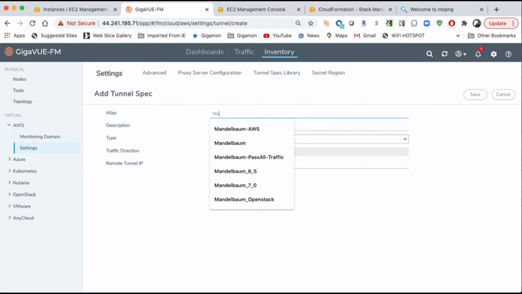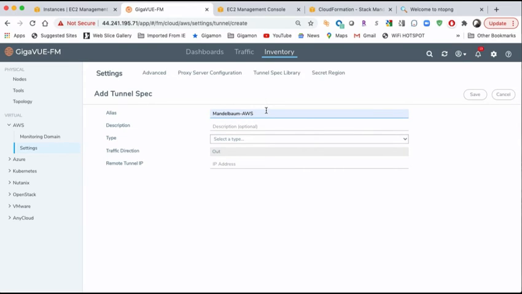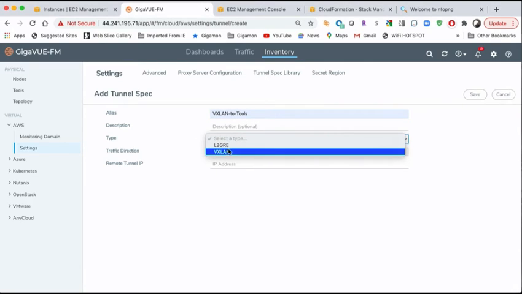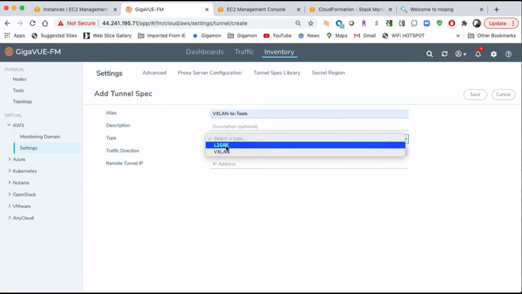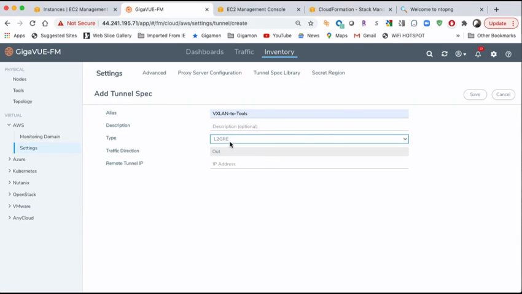And again, keeping consistency, I'm going to go ahead and just choose Mandelbaum AWS, but I could give it a better name. Why don't I say this is going to be VXLAN to tools? And then I'm going to choose a VXLAN. Now, if I choose VXLAN, it's going to send it VXLAN, of course, but GRE in the next version 5.11, if I choose it today, it's outbound only, but in the next release, you'll also be able to do inbound. Again, I talked about that aggregation, being able to move data in and out. But for now, everything is outbound.